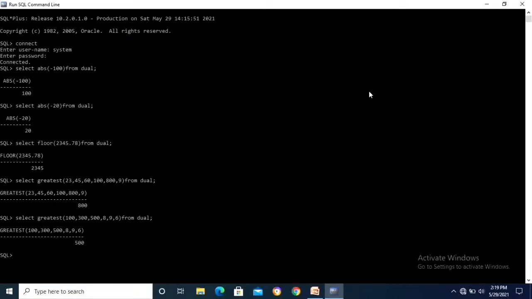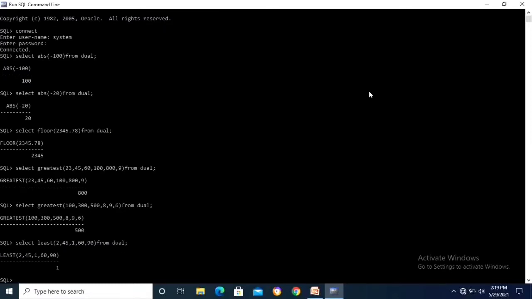Next, least function. Least function is used to display the least value. The command is select least of 2, 45, 1, 60, 90 from dual. Enter. 1 is the least value. This is the data: 2, 45, 1, 60, 90. In this data, the least value is 1. This is the output.